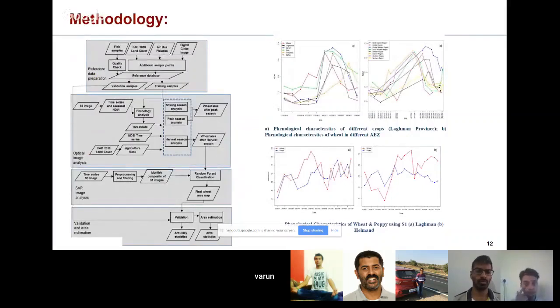This is the methodology that we have used. I'm not going into the technical details. Just want to give you an overview, an idea about how we have framed the methodology. First thing is the data preparation stage, where we have collected data from the ground from different crops, and then we also have collected some data from high resolution satellite images for different crops. Then we did some quality check based on phenological assessment, and we came up with two datasets. One is used for training, and the other one for validation.